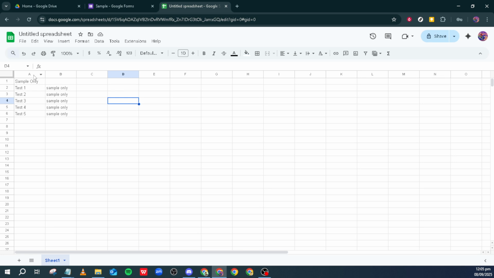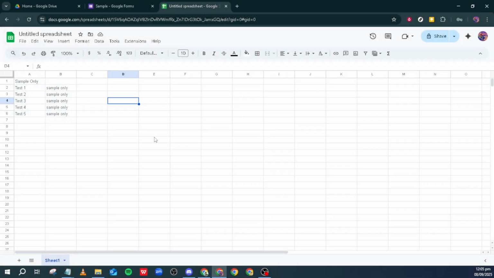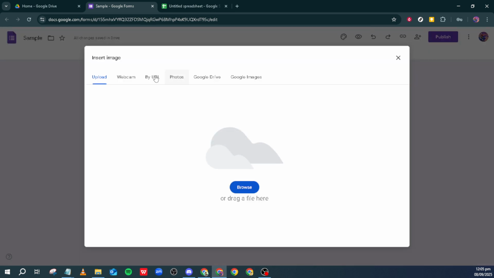Navigate over to a Google Sheets document or any spreadsheet where you've already set up a table. Highlight the table you wish to include, and then use your computer's snipping tool or screenshot function to capture the visual of this table. Once done, save it onto your computer in an easily accessible location. With your table saved, return to your Google Form.